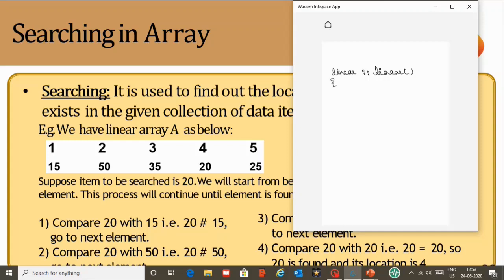I will write loc is equal to -1 here. Why is it so? I am assuming that the search element is not there in the list. If the search element is there, the location would be the index value. And since the array index starts from 0, I am giving the value -1 to loc.